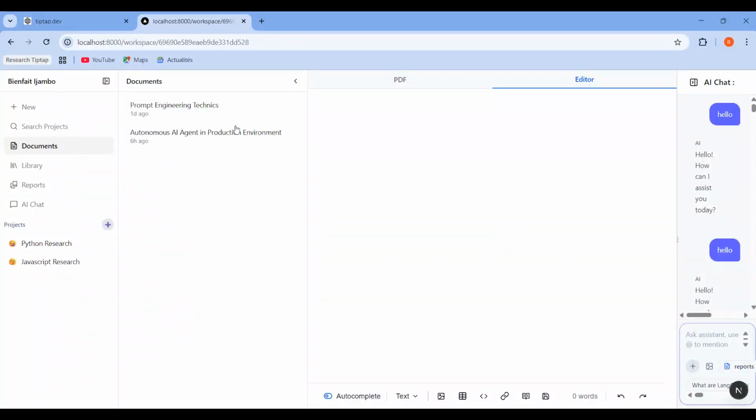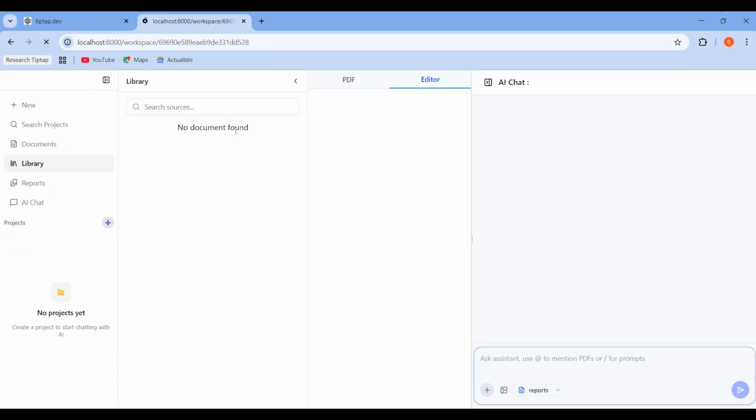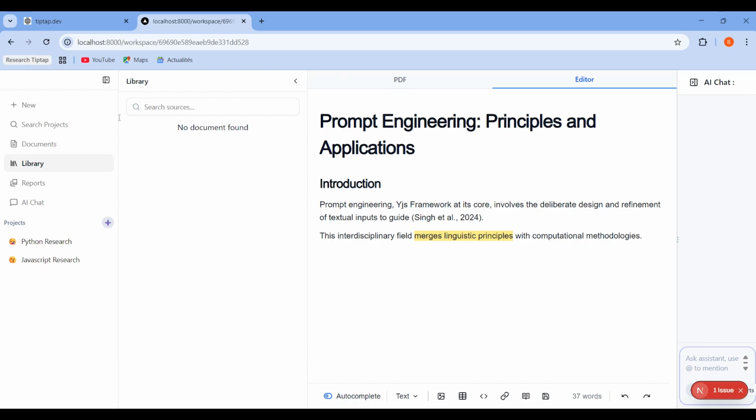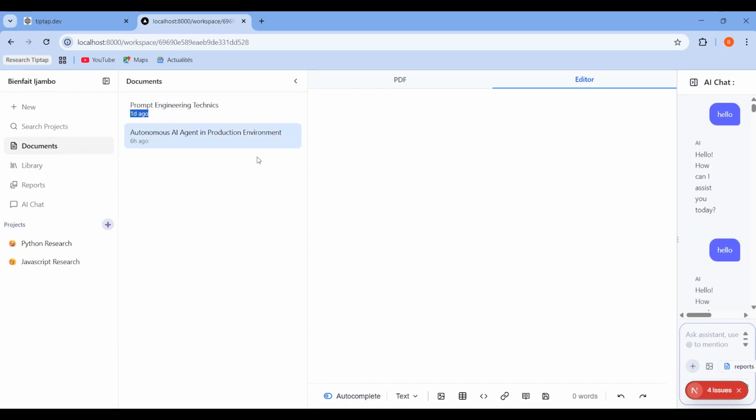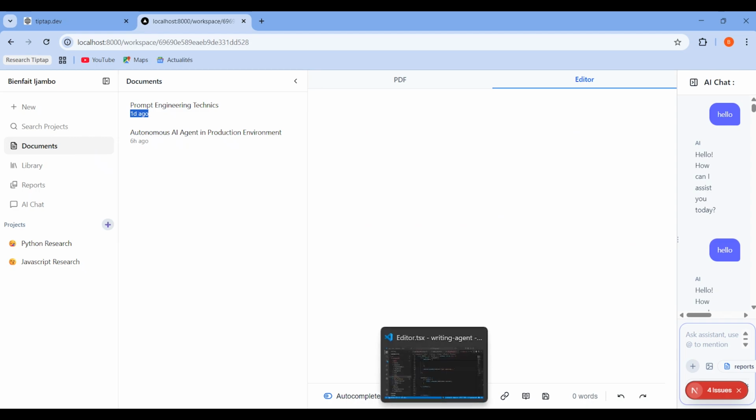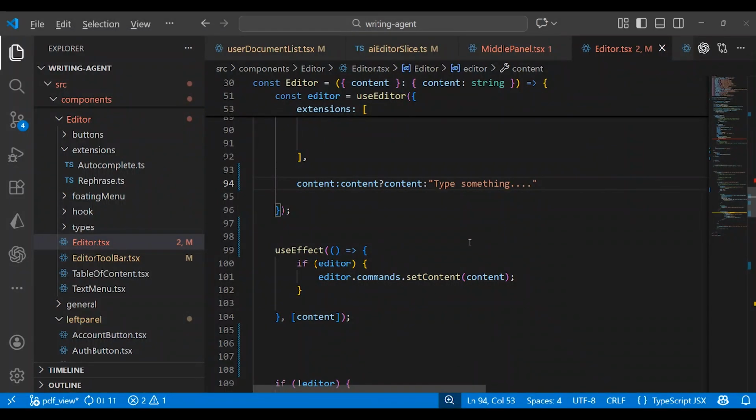I'm gonna click here. Yeah, let's see. Yeah, we don't pass data. Let's refresh the page and see if we're gonna pass data. Okay, I'm gonna select here. I'm gonna head into documents. Yeah, we don't pass data here. Let me check first why we don't pass data. Okay, we should see content here.